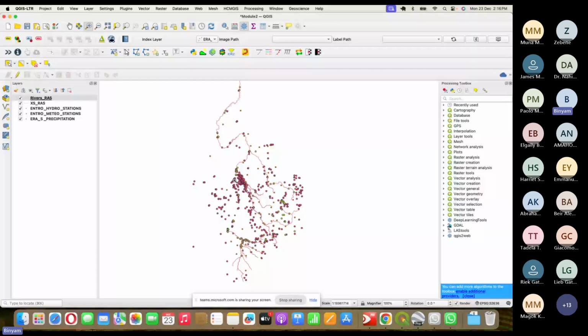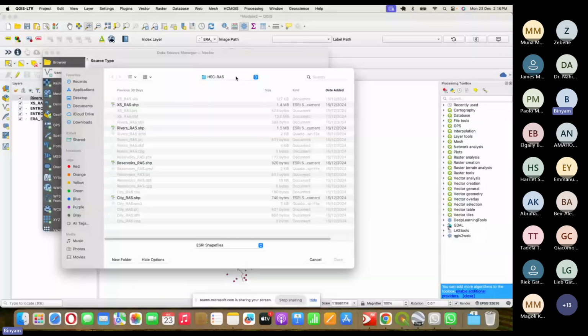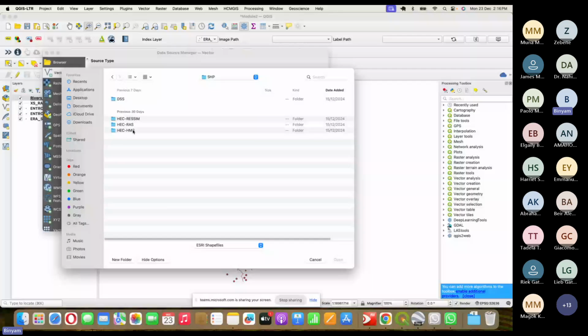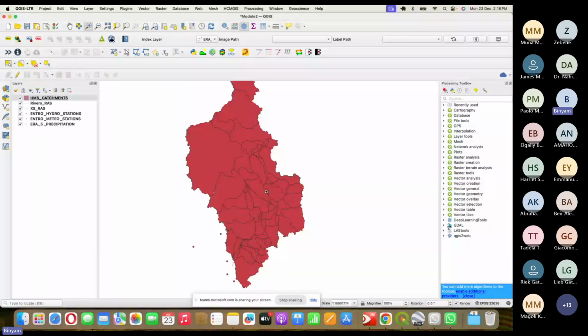And to add polygon data, you can use this button, the same way as adding a vector layer here. Then let's go to the HMS and the catchments. Open, add, then close. So now the polygon is on top, and the rest are hidden. If you want to make them visible, you have to drag it down here like this, and even the lines are next to the polygon.